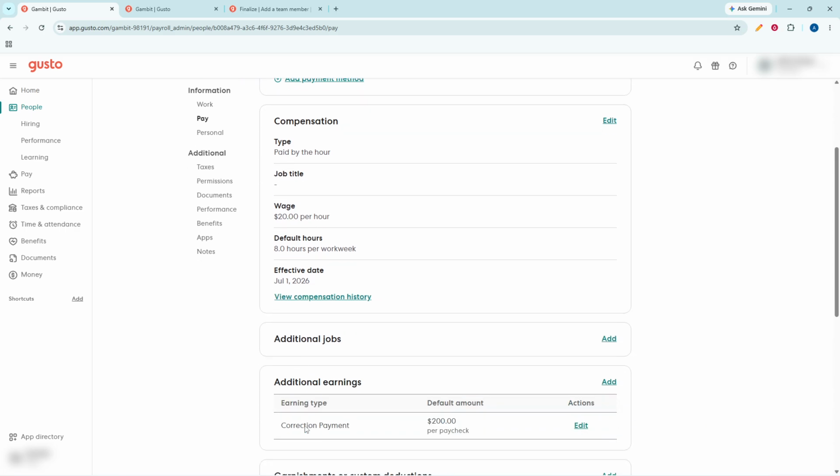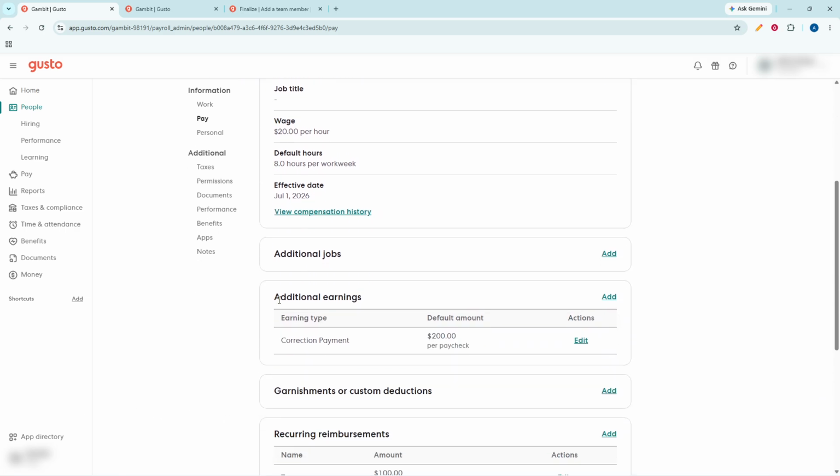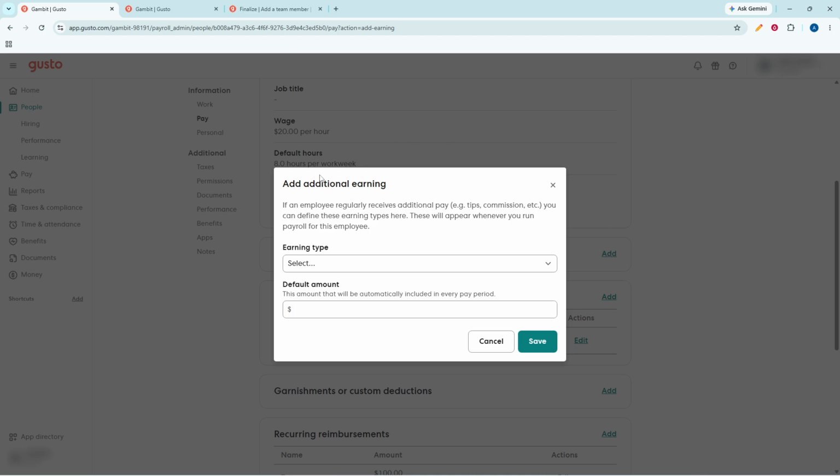Within the Pay tab, scroll down until you find the Additional Earnings section. When you see it, click Add. This opens the area where you can create a new earning entry for the employee. Since a commission is being paid as an additional earning, this is the correct section to use.